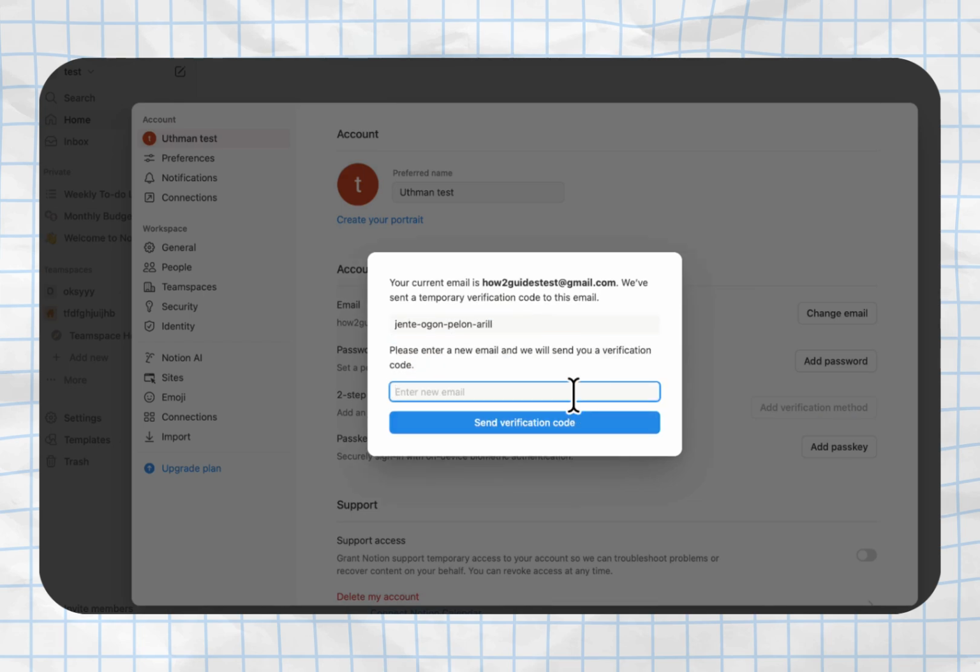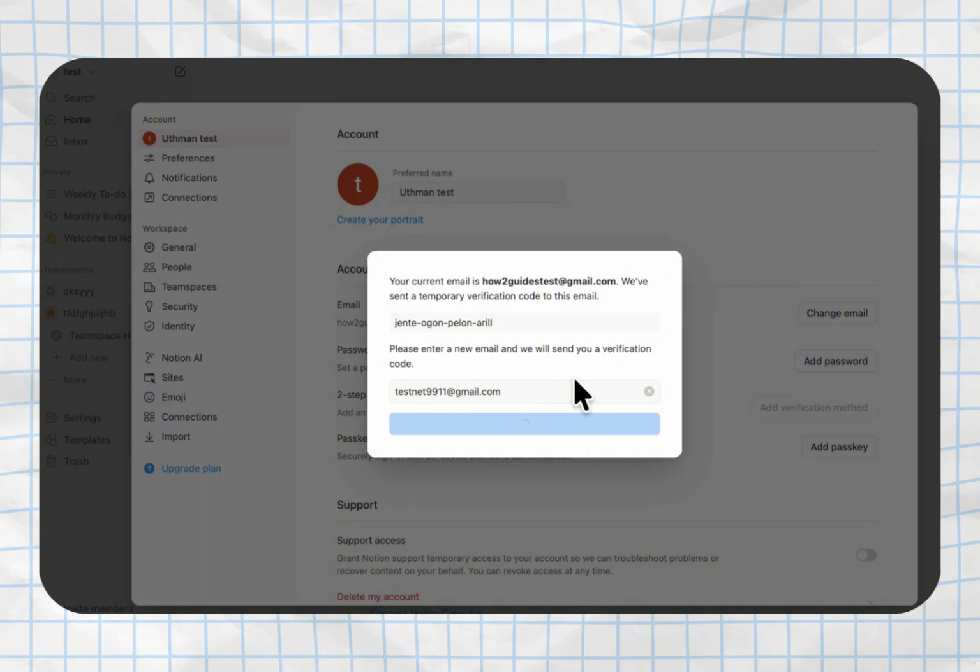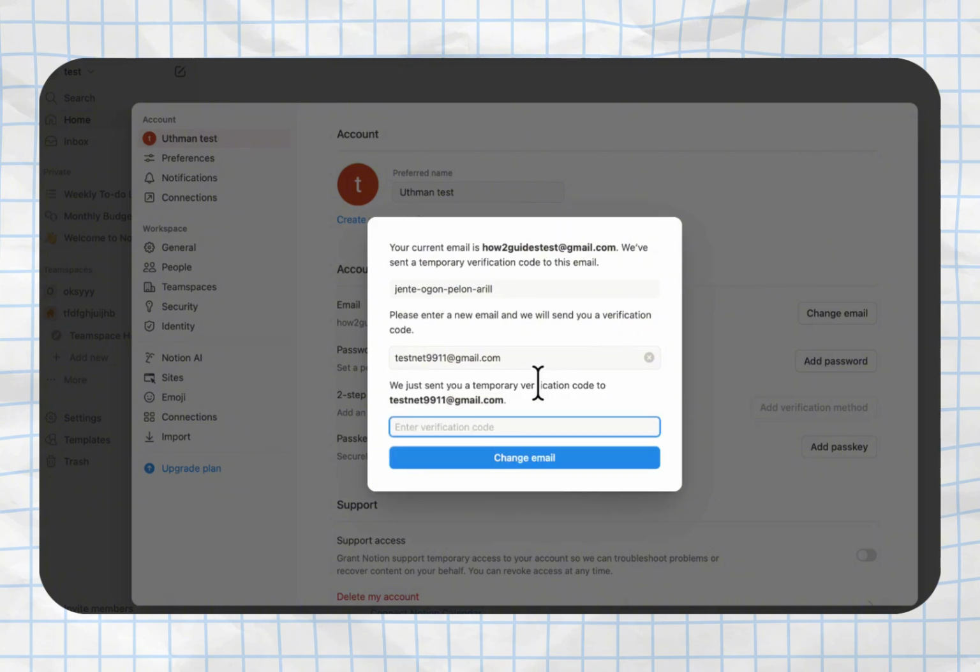So now enter the new email that you want to use. So I'm going to use this email. Once you enter the new email, click on Send Verification Code. They will send the code to the new email also. So just enter the code that you received.